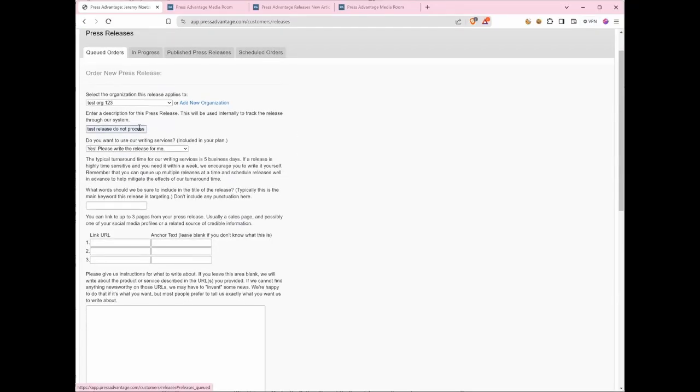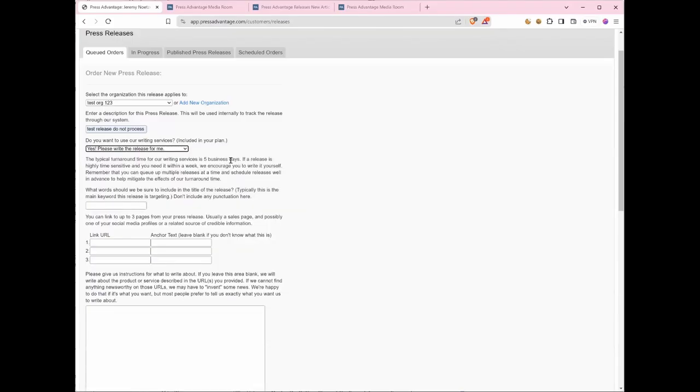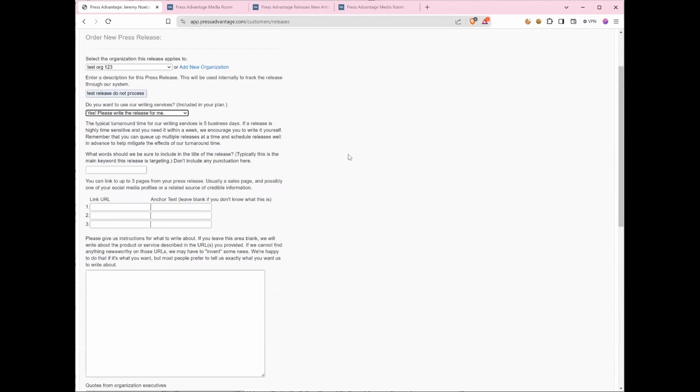So you might have an order number on your end. You might have a client reference on your end, some sort of shorthand, whatever it is, you can put that in here so that you can identify what this press release is. You can submit fully written content. So you'd put the headline in here, put the body in here and call it good. Or you can use our release writing service, which is typically what most people do.